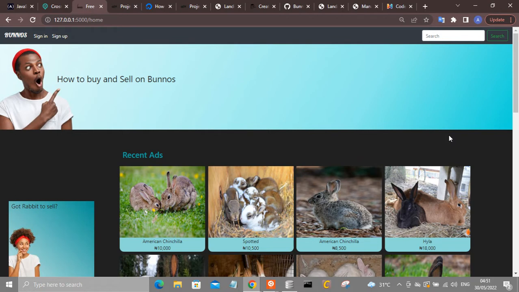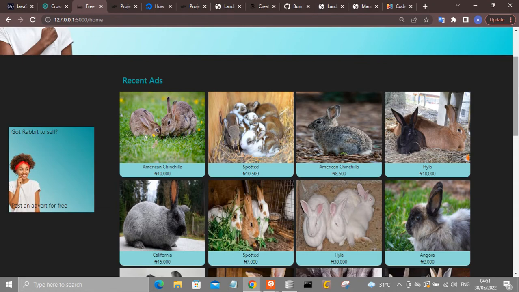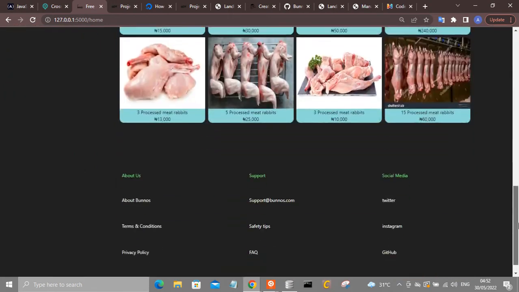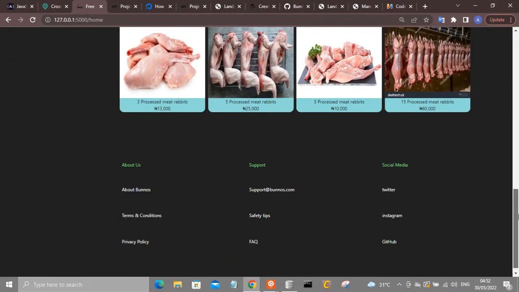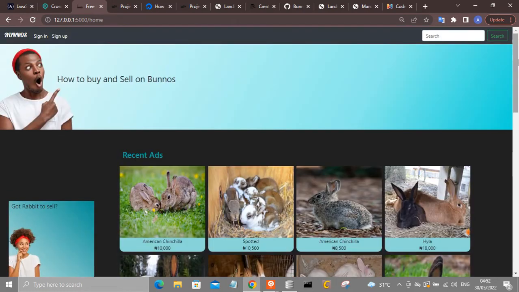So starting with this, this is the home page. It serves all these images dynamically from the database, and at the bottom, at the footer here, I only have the about us, the support, and the media links. I also want to talk about 3 key features that I implemented on this project.